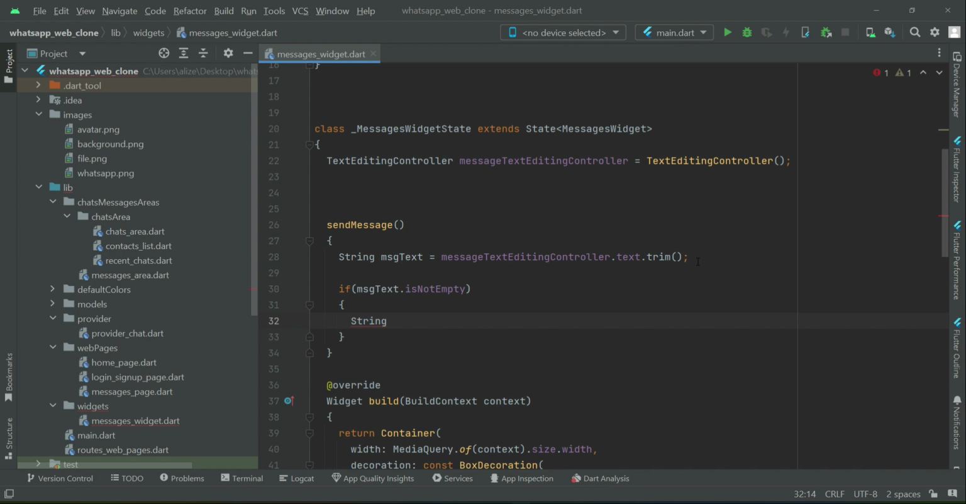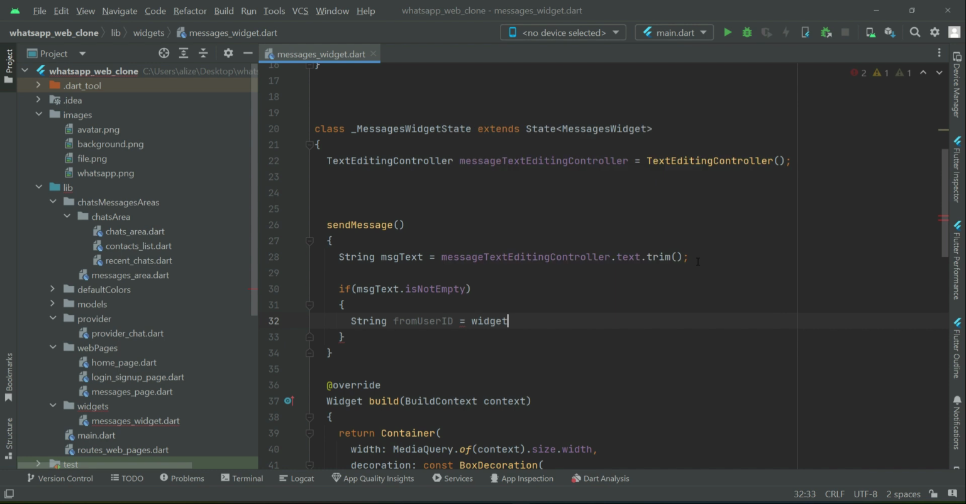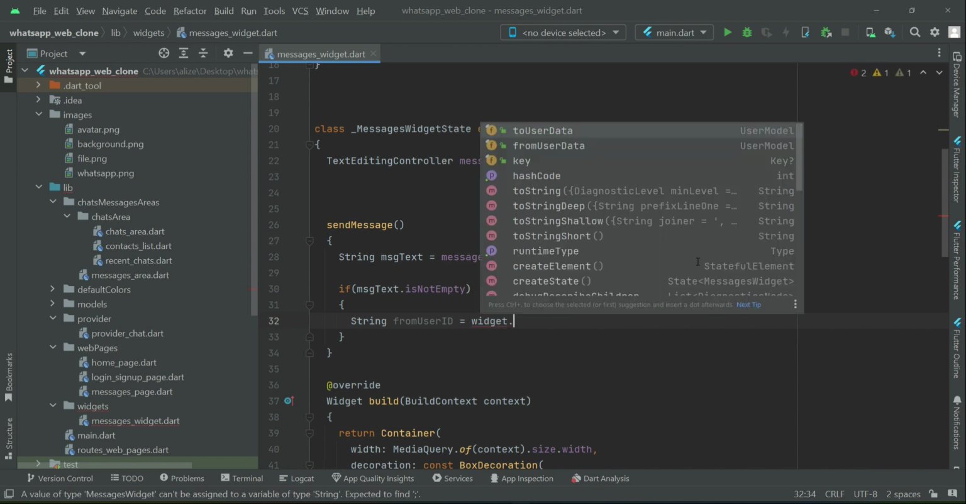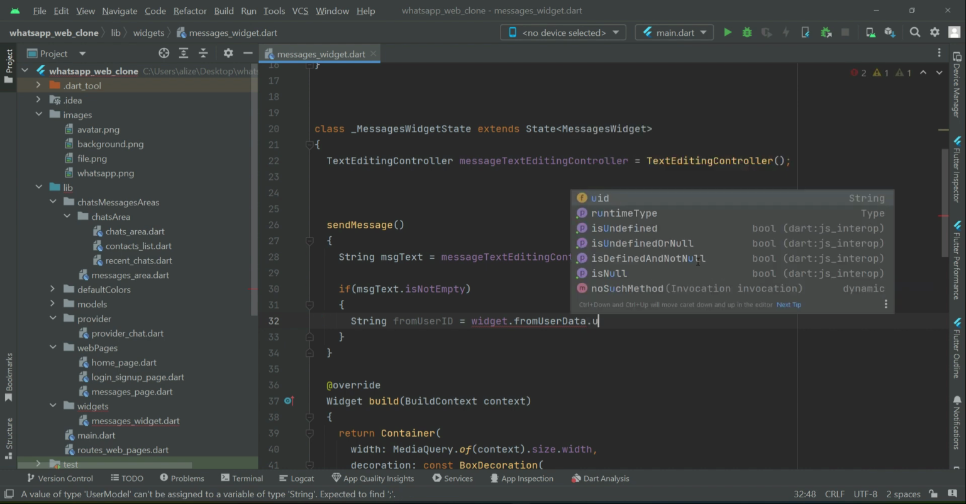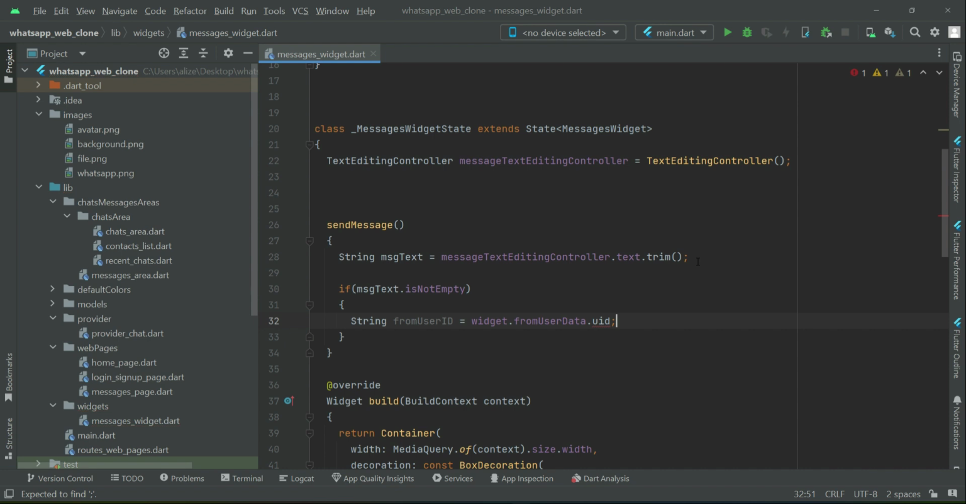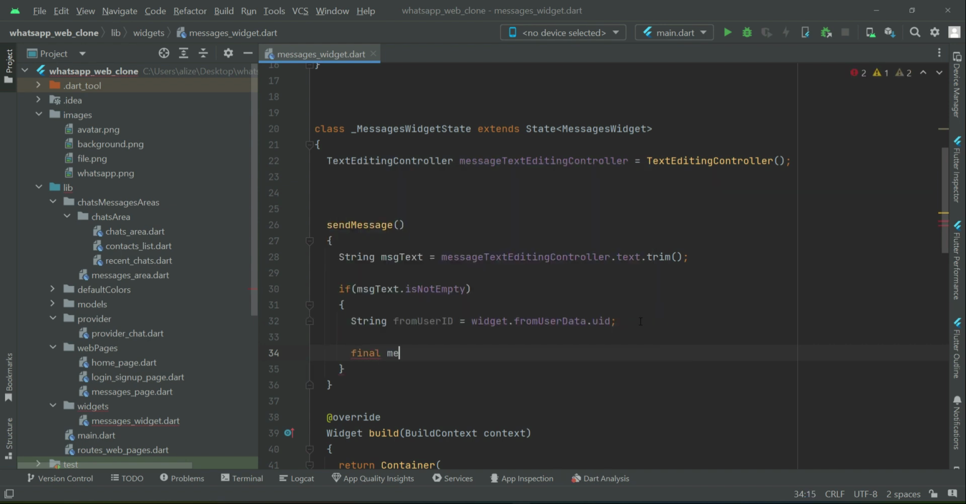So we can say string from user ID. We have to get that user ID from user data dot user ID, which is UID. Now from user ID, you already know it is the logged in user ID. Okay, final message.